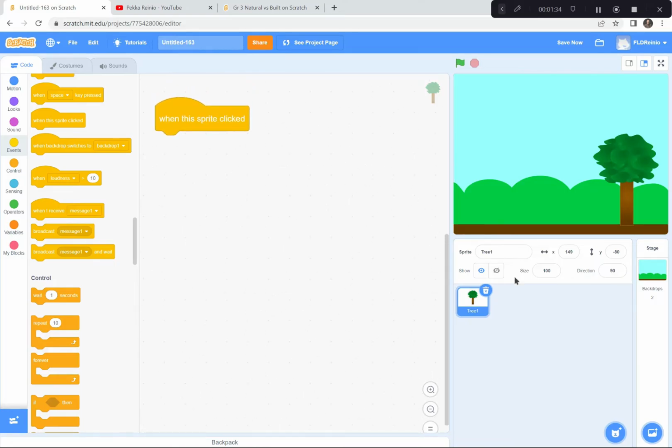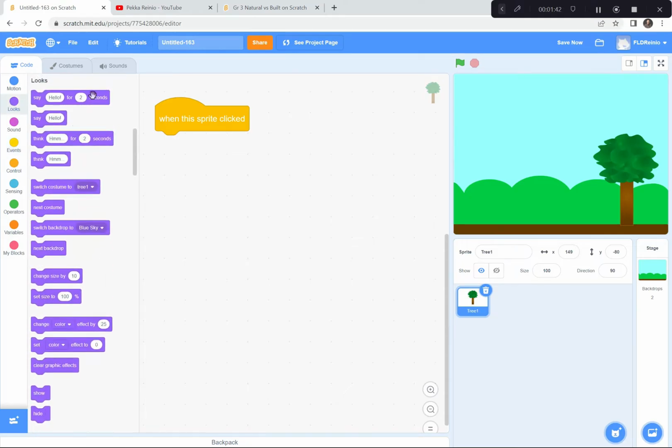So the tree, when this sprite is clicked, so when someone clicks on the tree sprite, it's going to say something, and the say is in the looks button, and it's going to say natural or built. And so of course the tree is natural, so I'm going to get rid of hello and I'm just going to type in natural for 2 seconds, and let's see if that works. Ready, green flag, and click it.